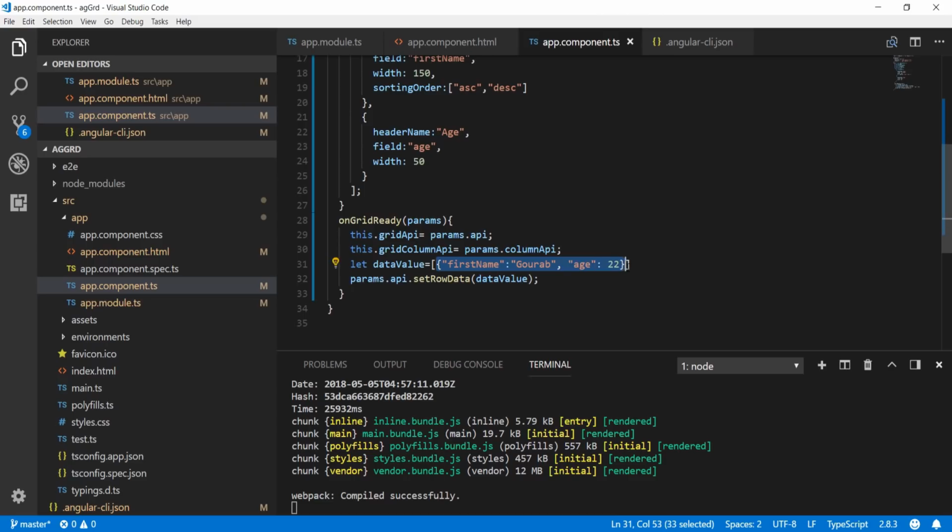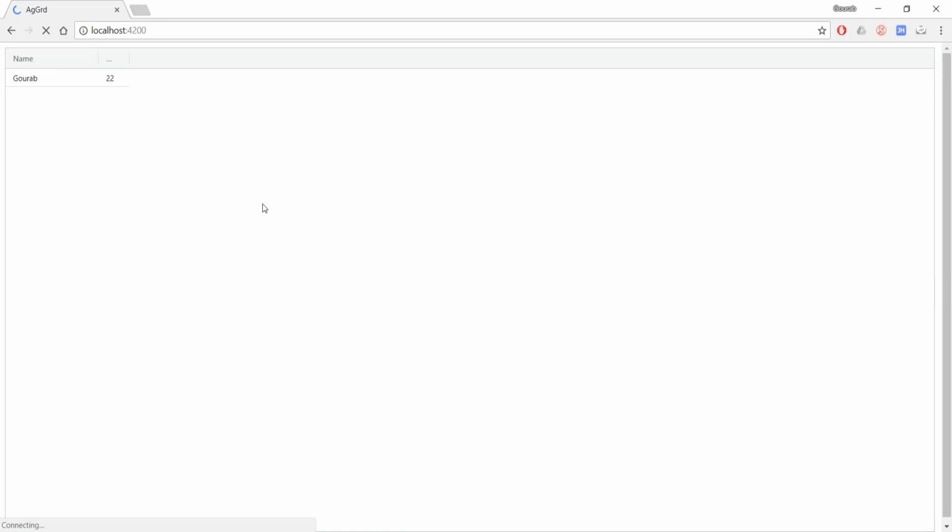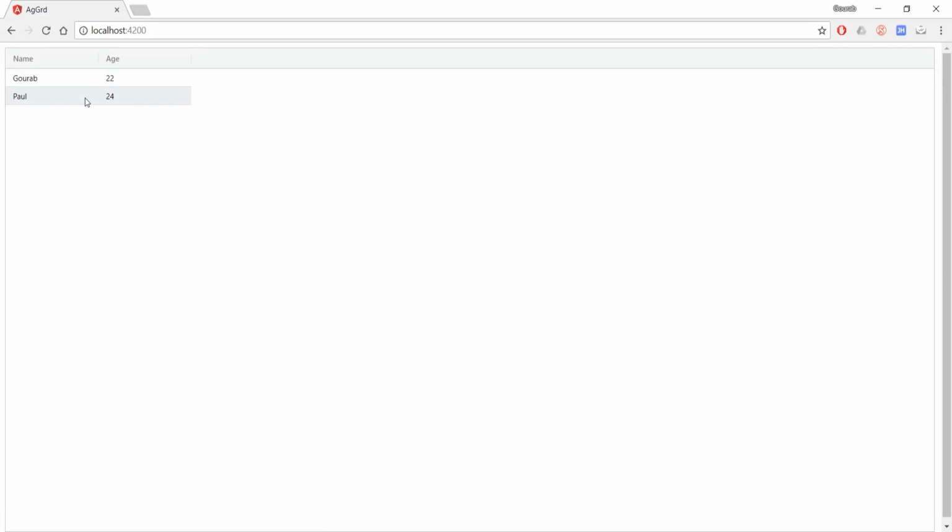So we'll add another data value, Paul of age 24, and increase the width of age to 150. Now it looks good. Let's change this dataset to something more realistic.